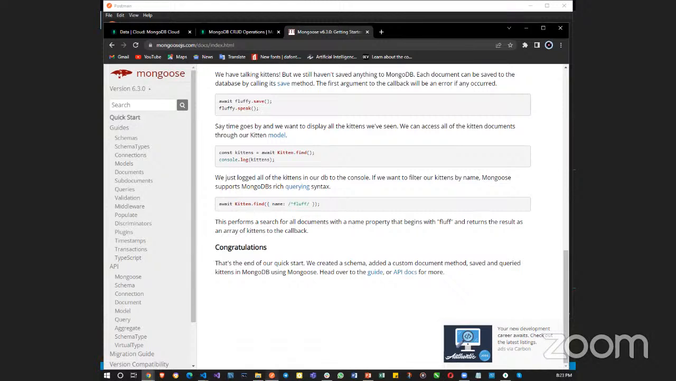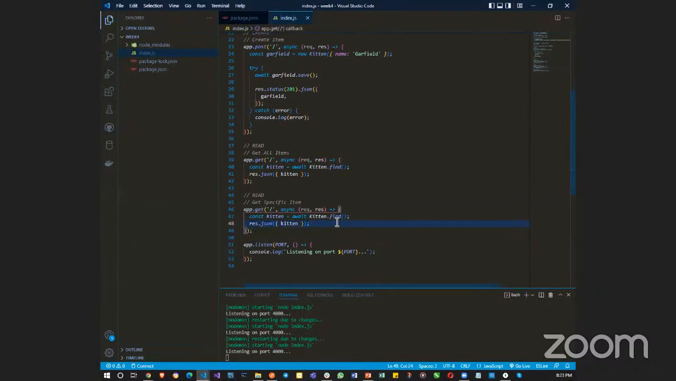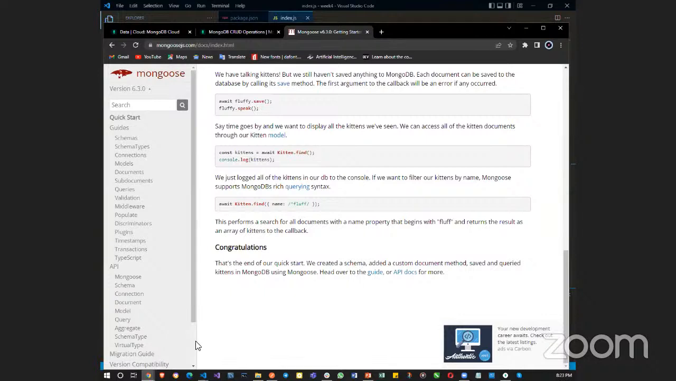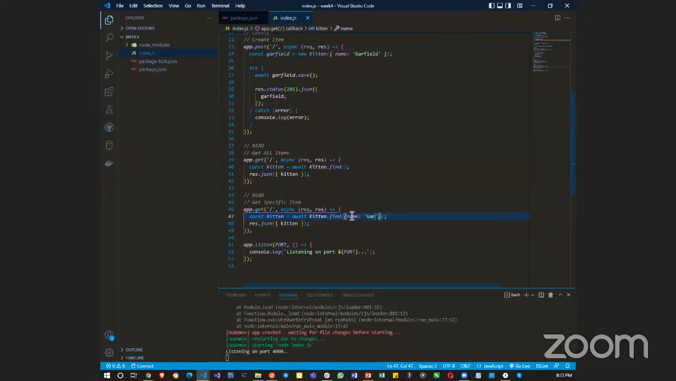So let's try this out first. If it doesn't work, we'll just check what went wrong or what's not working. So what I want to do here is include where name, as it put there. Okay, where name, so name is equal to, we have Garfield. So where name is equal to Garfield.